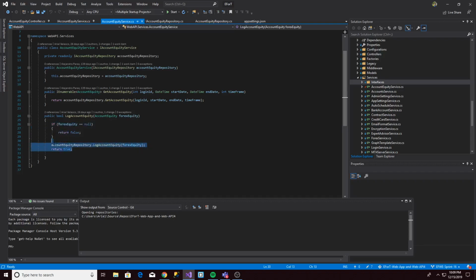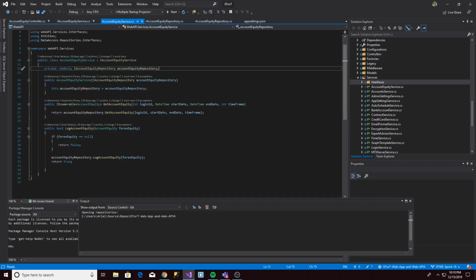But before we return true, we call the account equity repository, and we call the log account equity function, and inside the function we have our entity that we initialized prior with those default values that I was talking about. And here, this entity holds all those values that we were assigning to before. And this account equity repository was created at the very beginning as a read-only variable of the iAccountEquity repository.